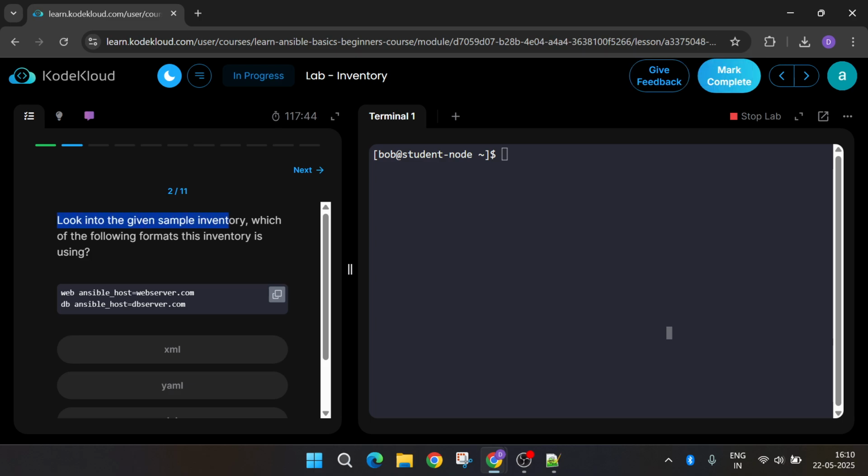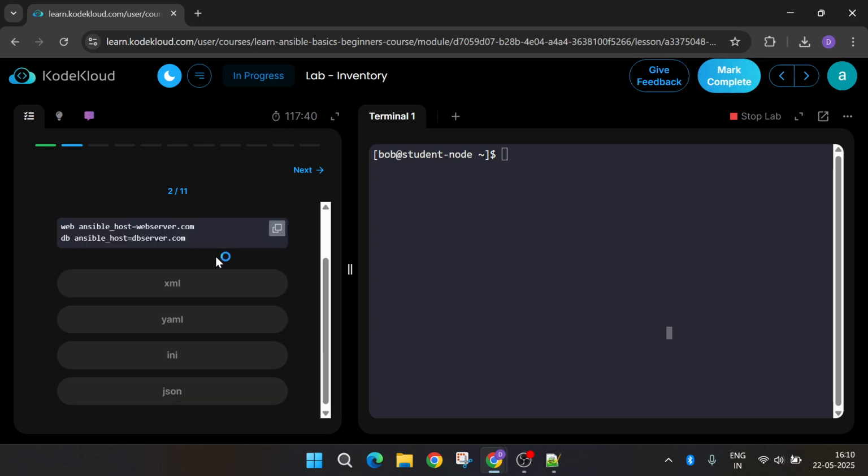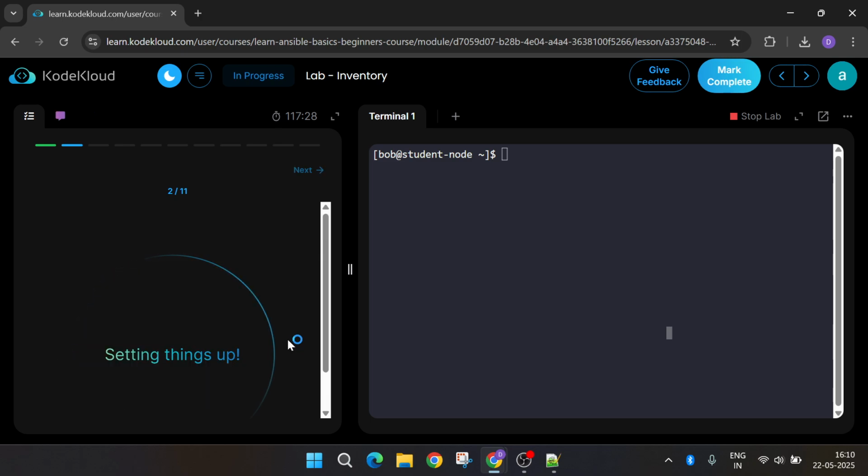Look into the given sample inventory. Which of the following formats is this inventory using? This is web, this is TV. Think INI. Yeah, that's correct.